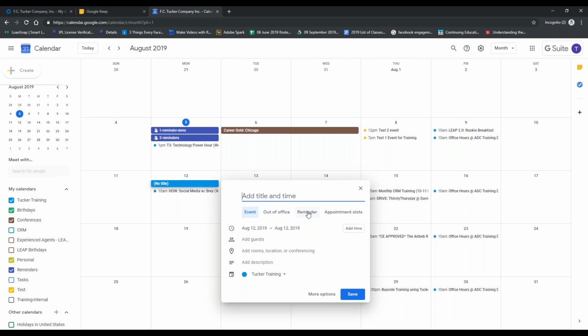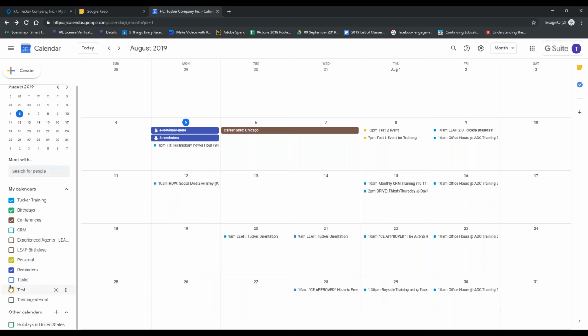So, okay, now for real, I think that was it for Google Calendar. I can't believe I almost forgot reminders. I really should have set myself a reminder about that.